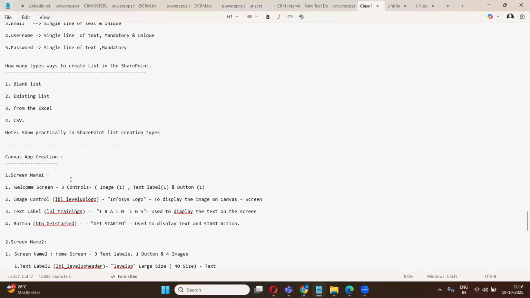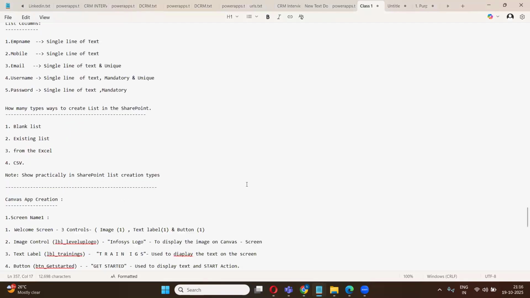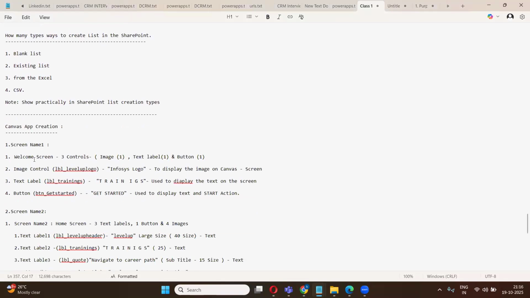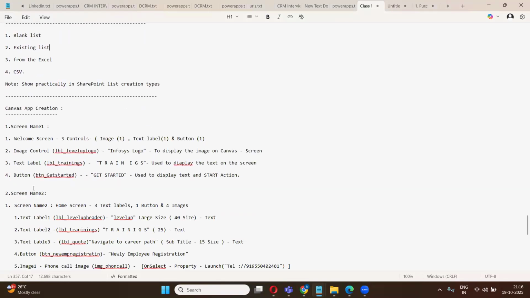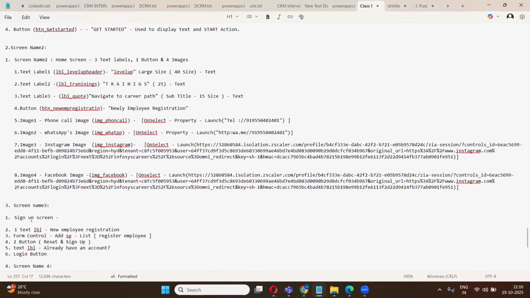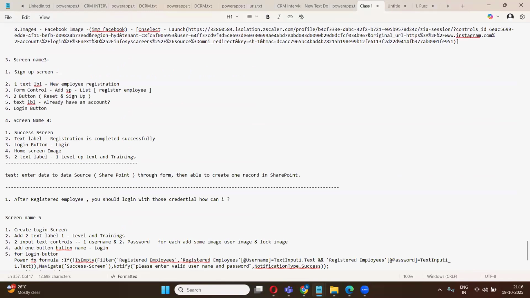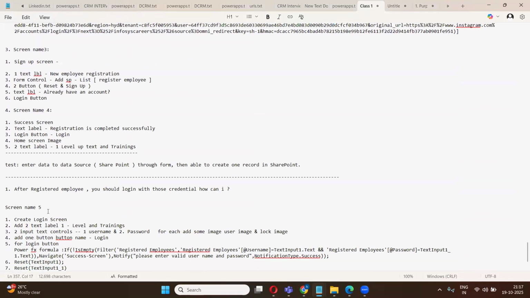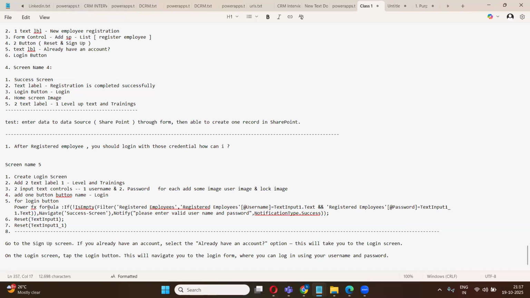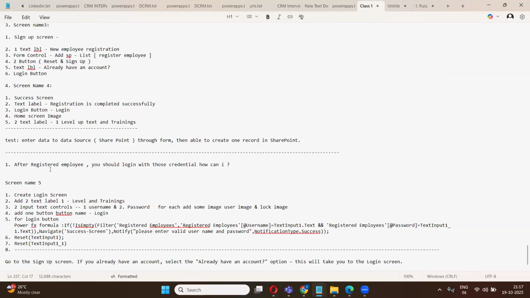What is the first screen? Today we are going to create at least 4 or 5 screens. The first screen is the welcome screen. The second screen is the home screen. The third screen is the sign up screen. The fourth screen is the success screen. The fifth screen is the login screen. These are the 5 screens we are going to create today in order to implement the Canvas application with login using username and password.